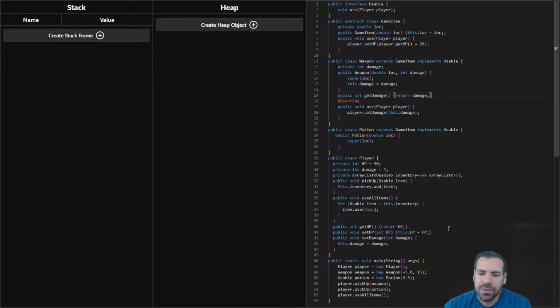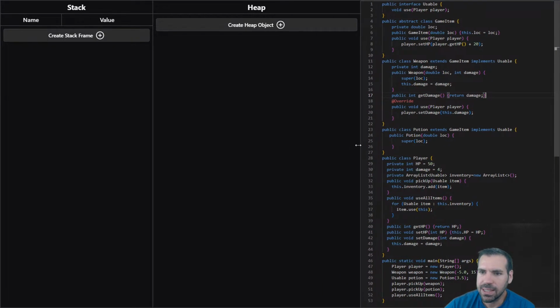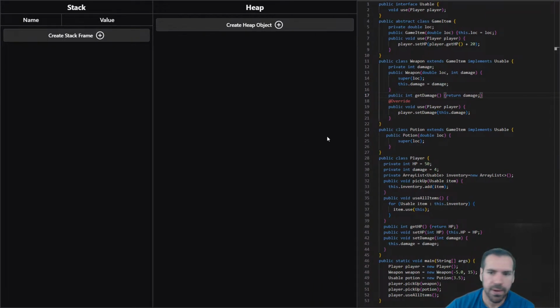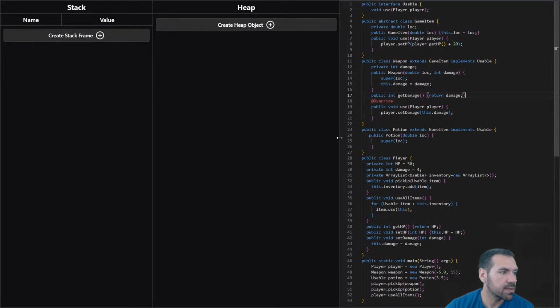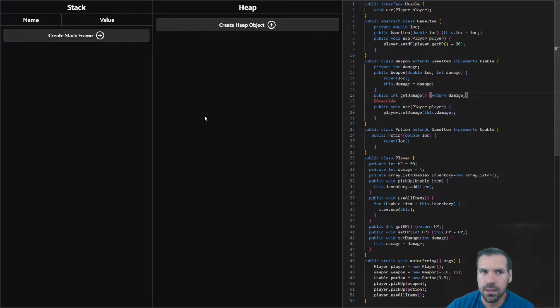All right, so here's the code. This is what we want to trace through, and I didn't talk about it in the slides because I just want to talk about it right here in this format. Let's resize things a little bit so I'm not blocking any code. That looks good.